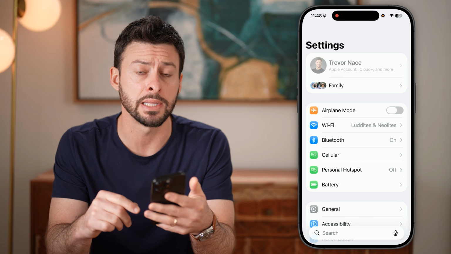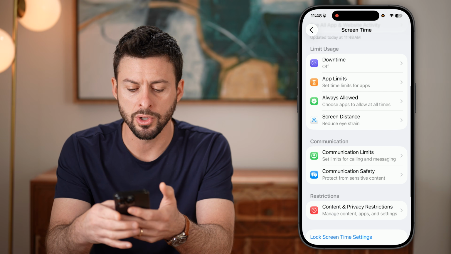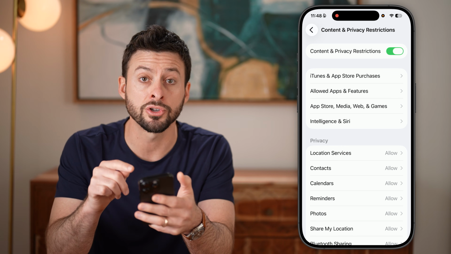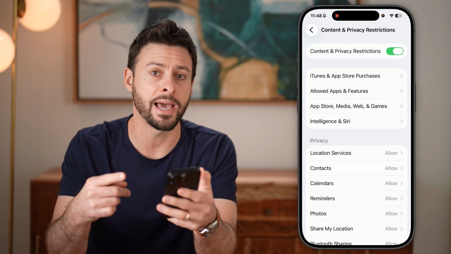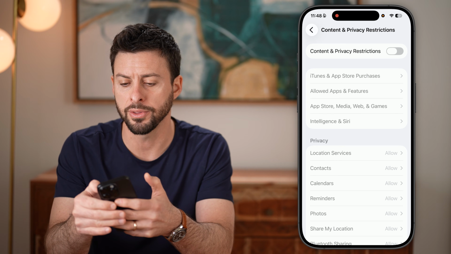So let's make sure that's not an issue. Let's scroll down, tap on screen time, and then go to content and privacy restrictions. If this is turned on, we need to make sure this is turned off to be able to see that Apple ID and also change it if you wanted to. So let's toggle this off.